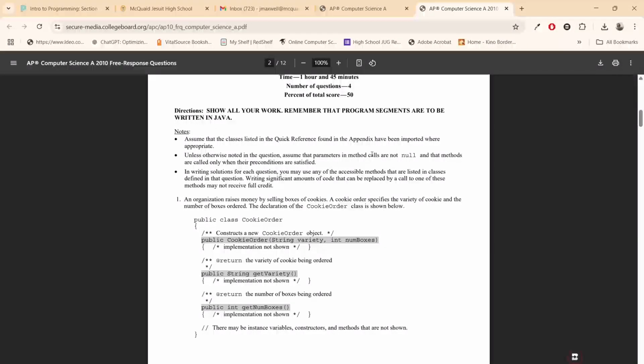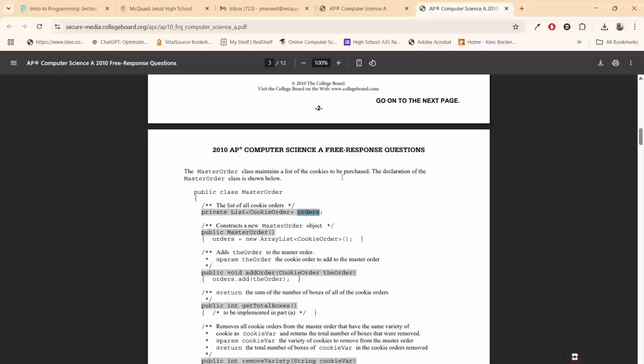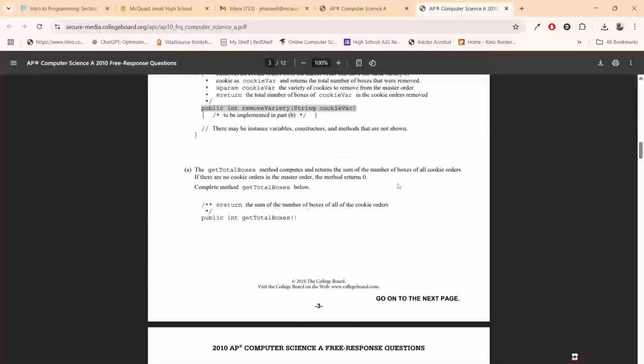And here is a CookieOrder class, they describe it. And here is a MasterOrder, and it maintains a list of cookies to be purchased, and then we get to the part. Okay, and this is kind of important too. You want to read the getTotalBoxes: computes and returns the sum of the number of boxes of all cookie orders. If there are no cookie orders, the method returns 0. And you might want to look at the pre and post conditions here. They're important, they provide information.